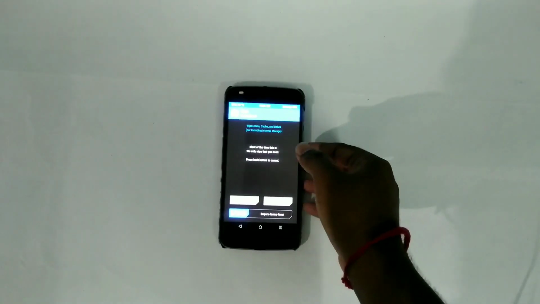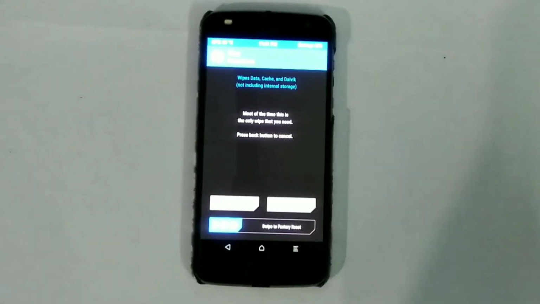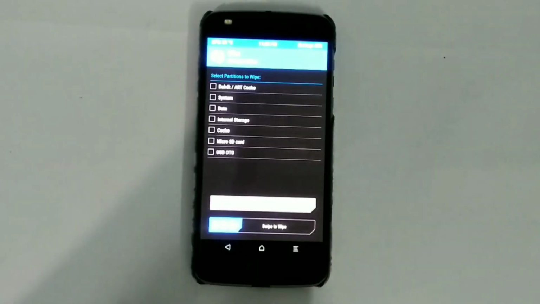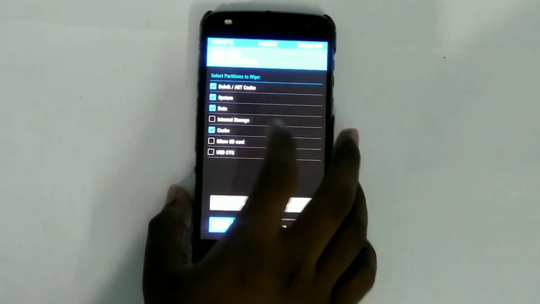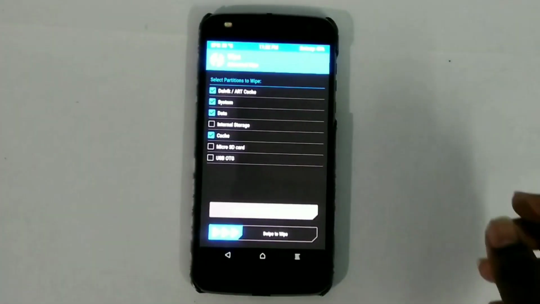In this TWRP, click on wipe and then go to advanced wipe and select the Dalvik, system, data and cache and swipe to wipe.